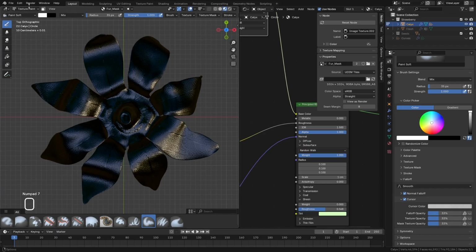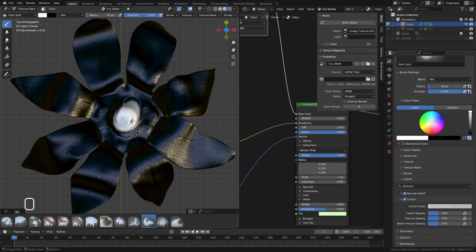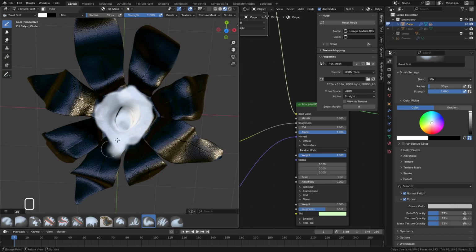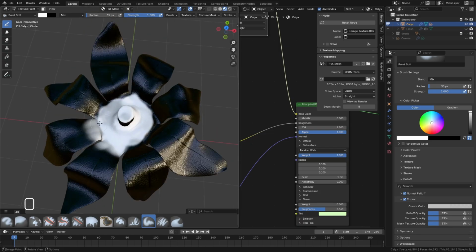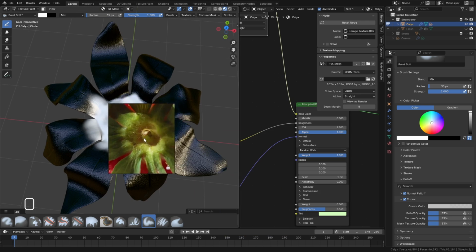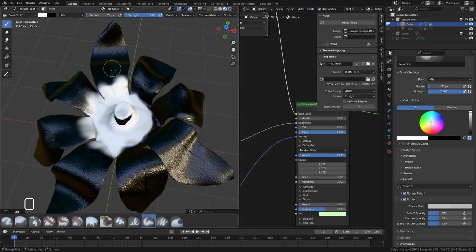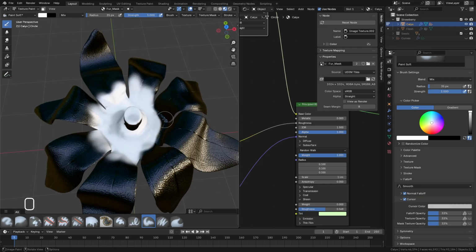Back to top view, back to texture paint, and let's go ahead, start painting. And fur will grow out of white areas. So keep that in mind. Let me grab the reference as well. So we have the fur almost the base of the leaves. So it's not going really high. Maybe around here.